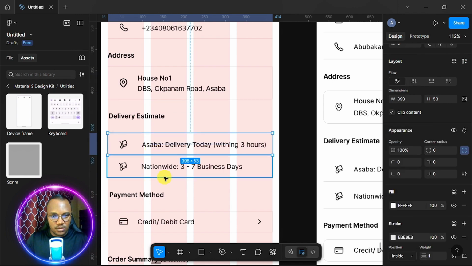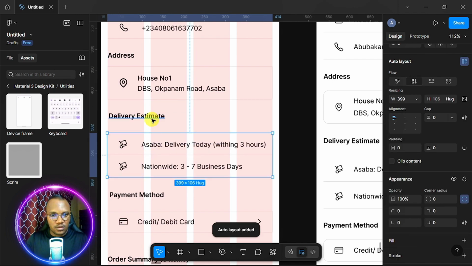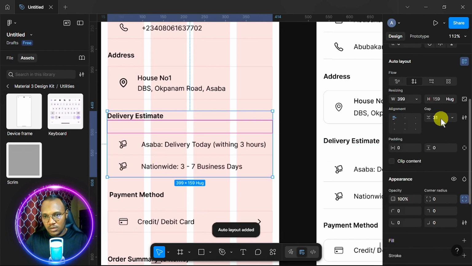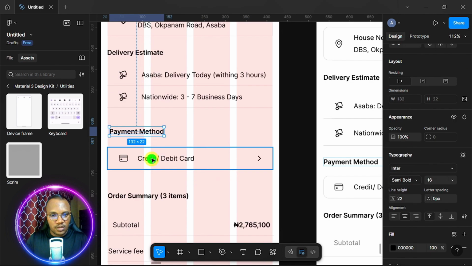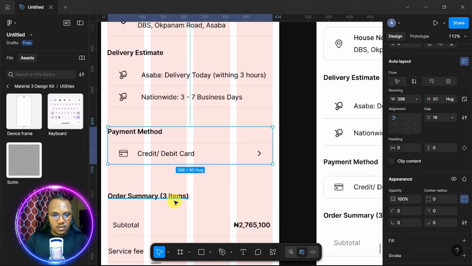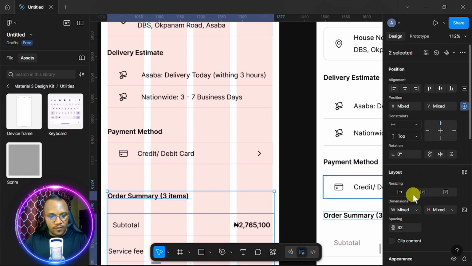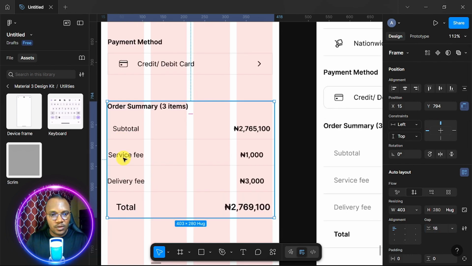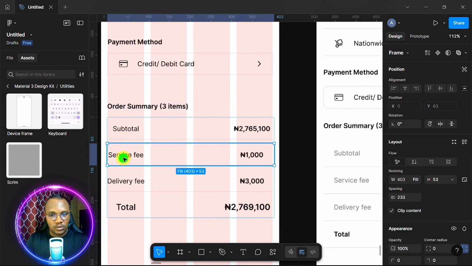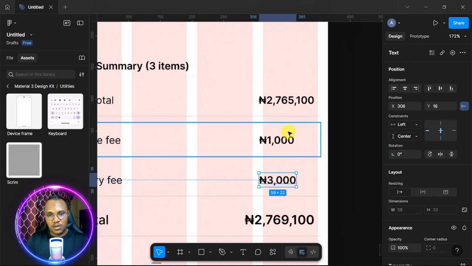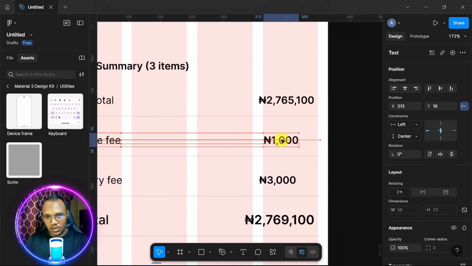Then this and this, I'll give it auto layout. Then the heading and this, I'll give it auto layout. The gap 16, and this, give it auto layout, and gap 16. Then this and this, I give it auto layout, then gap 16. So I would now work on this pricing. Just arrange this way. I'll just arrange it this way, or better still, I'm supposed to arrange it this way.